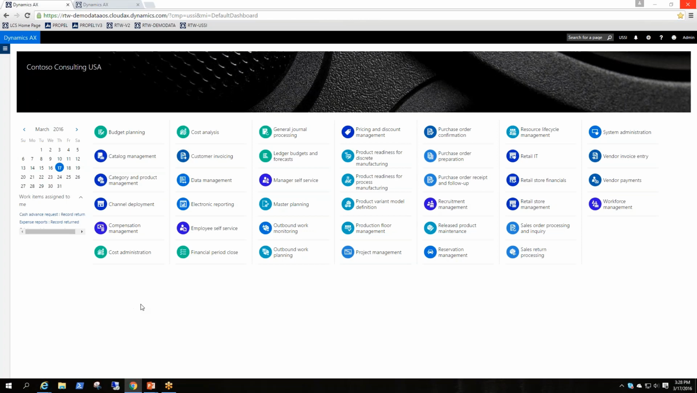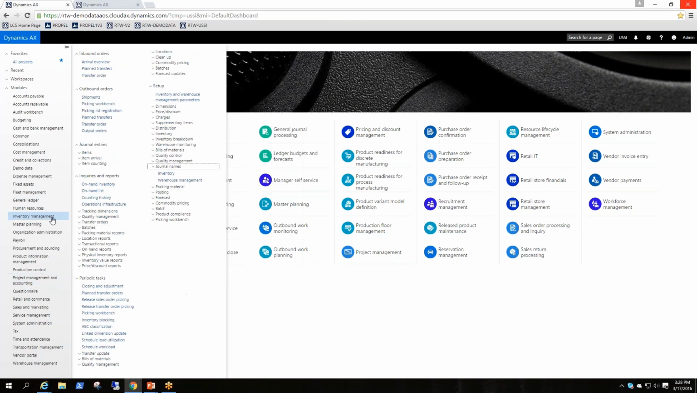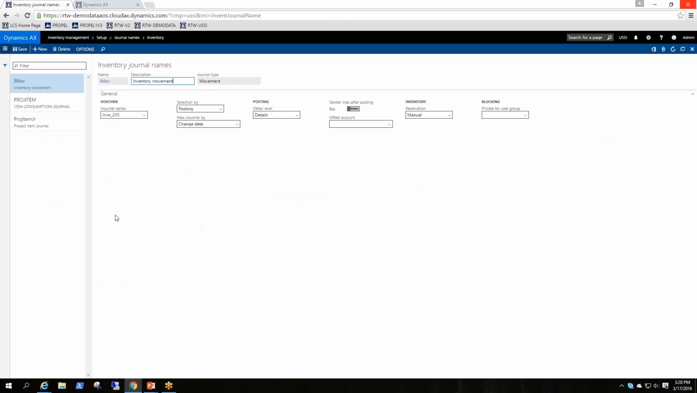Alright, so what we'll be doing here is creating an item journal, formerly known as an item consumption journal once upon a time ago. We'll navigate to the inventory management module, under setup, journal names, and there are two menus within here, inventory and warehouse management. We'll select the inventory option, and it's the same functionality that you've seen elsewhere. You create a new one and then define all the parameters. I already created one called proj item.